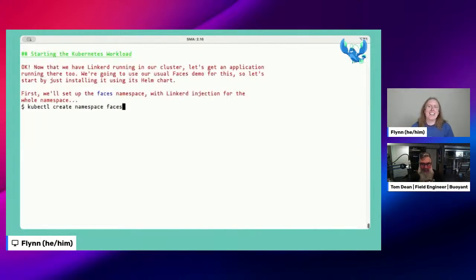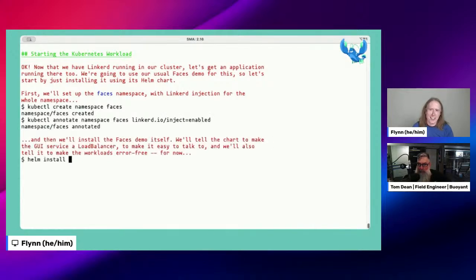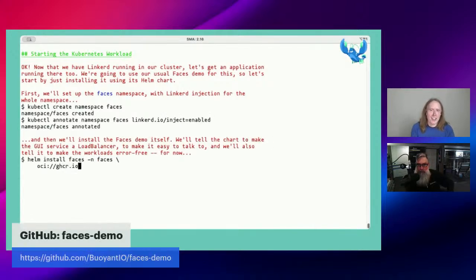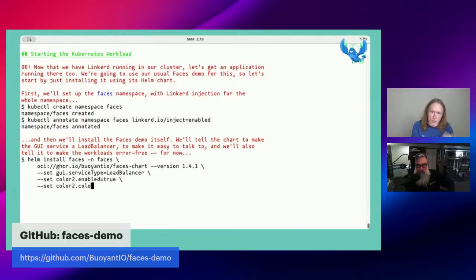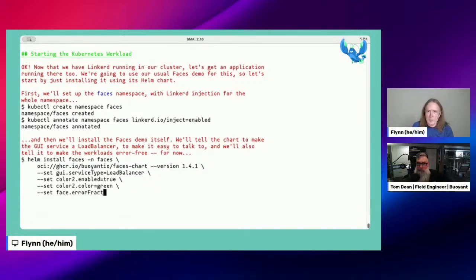All right, so now we have Linkerd running. Let's go ahead. We're going to start the faces demo running in here. We'll create the namespace. We'll annotate the namespace so that the things in it will be injected. And then we're going to install the faces demo itself. For right now, we're going to make the faces GUI service its own load balancer so that I don't need to go and install an Ingress controller right at this particular moment.